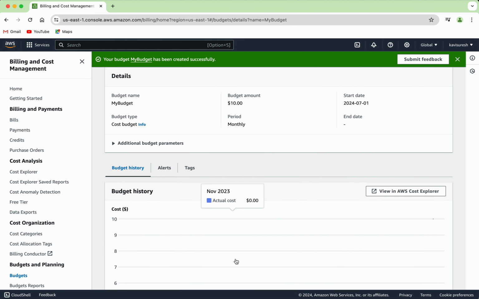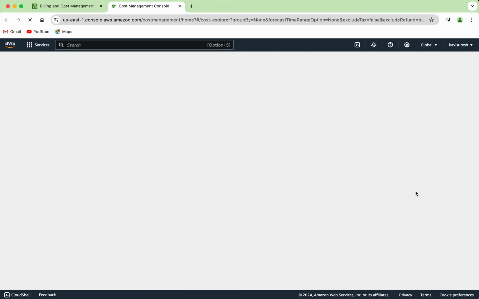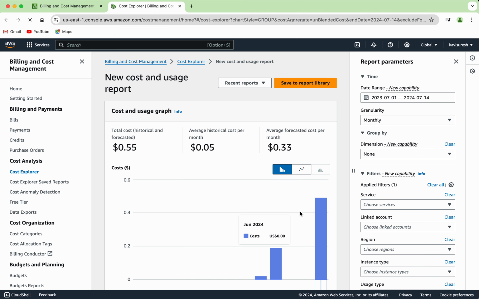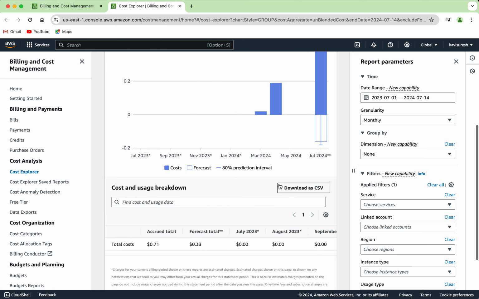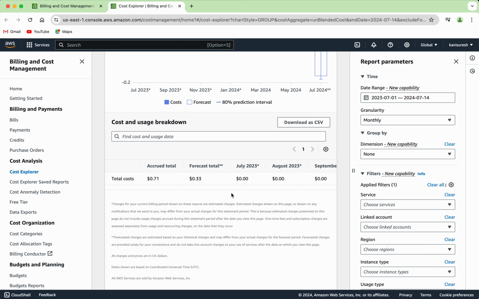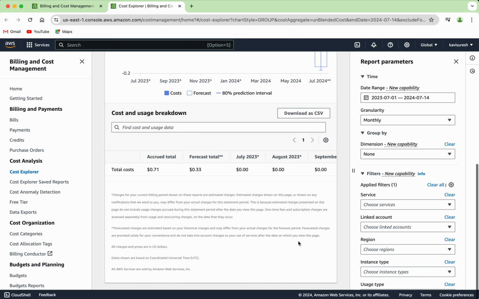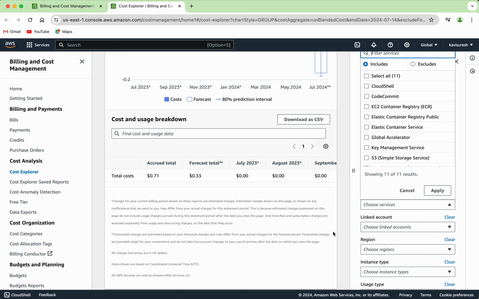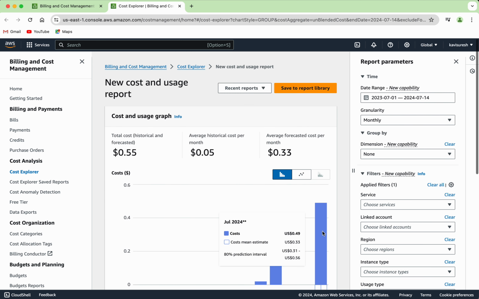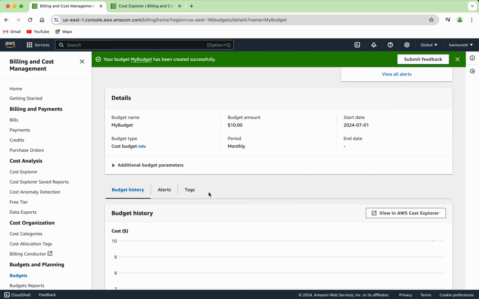And if you want to see the budget history, you'll be able to view it in the AWS Cost Explorer, the budget history. Okay, so it provides the new cost and usage report, right? You'll be able to change the report parameters as well. So cost and usage breakdown, you'll be able to see that. You'll be able to download them as CSV as well. You'll be able to apply filters and then see information specific to filters also. Okay, so now we have seen how to create a budget and how to view a budget.